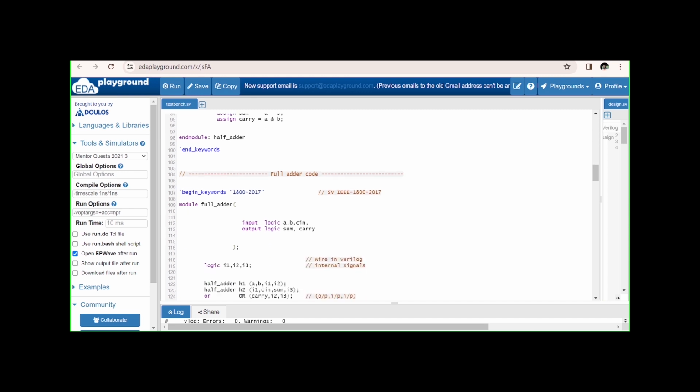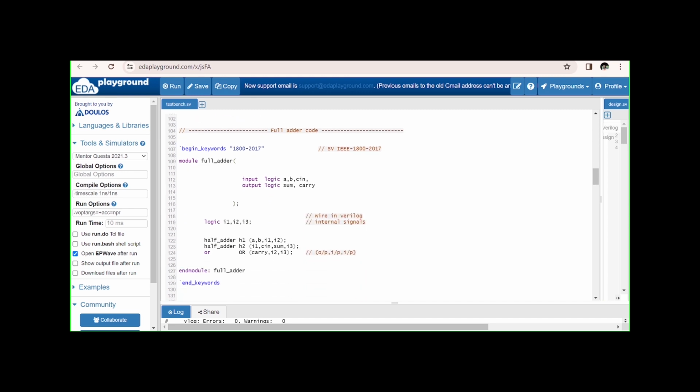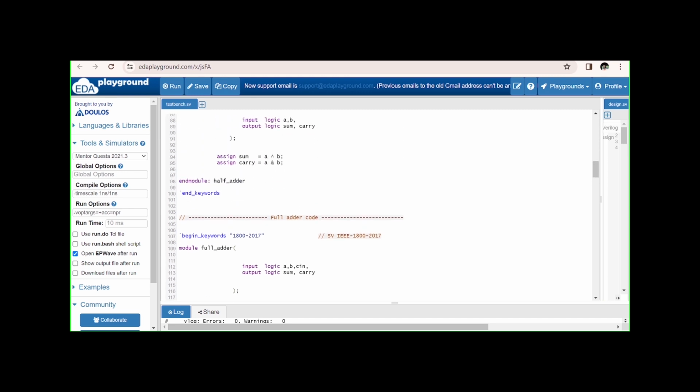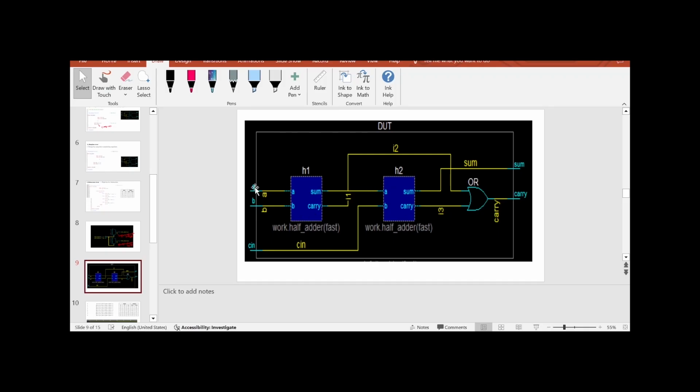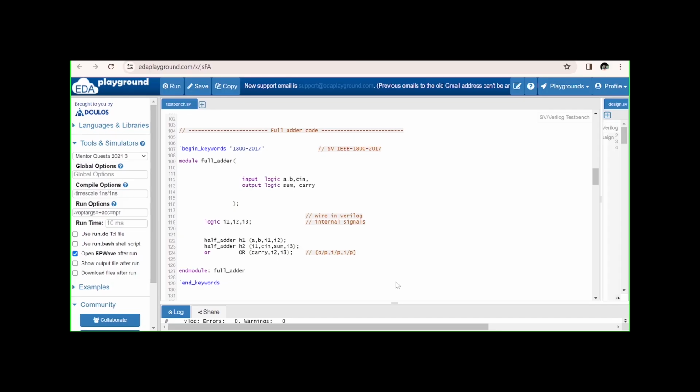Okay. Now inside a full adder code, we have to make an instance of two half adders. So the top level diagram, if you see, has inputs A, B, Cin, and outputs sum and carry. Then we have to instantiate these two half adders over here. First, we have to define the internal signals like logic. In SystemVerilog, you can use logic I1, I2, and I3.